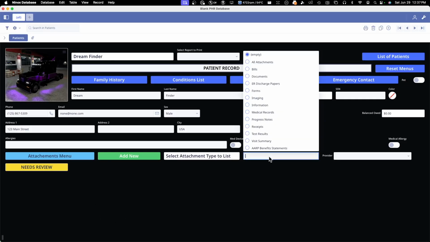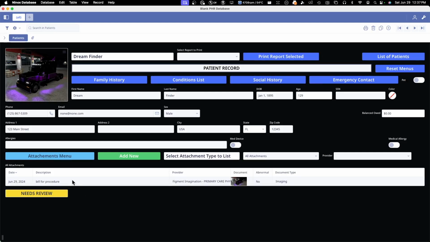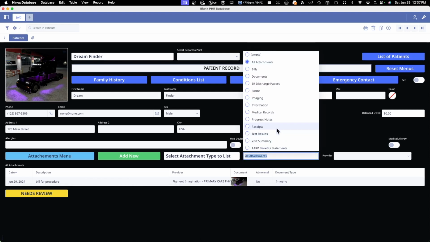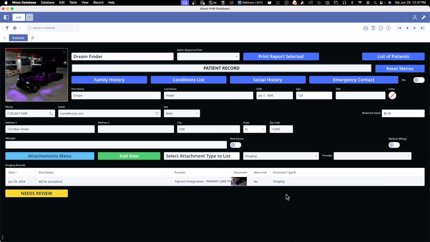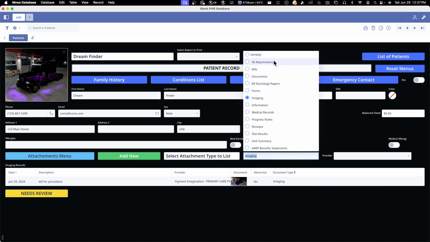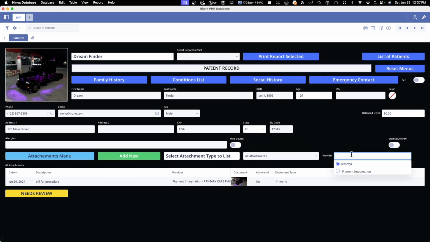But if we come here, we have two options. We can go view all attachments, and it will list every attachment you've entered into your system. Or since this was labeled as imaging, if we go imaging, it will just bring up only the ones that are marked imaging. Again, we can also search by the provider, depending on how many attachments you have. We can limit it to the provider.